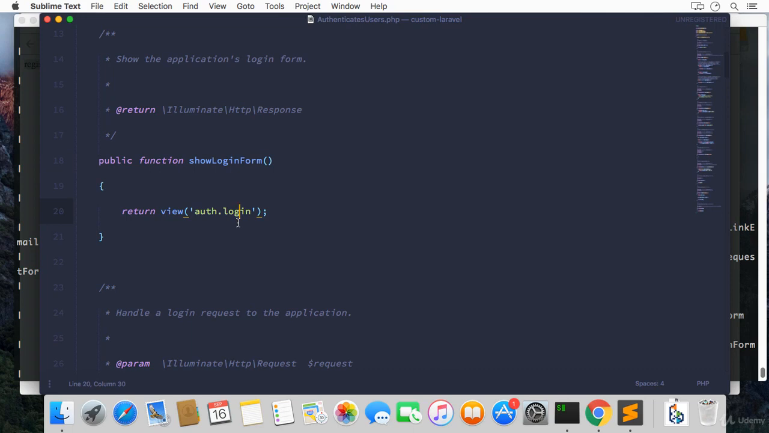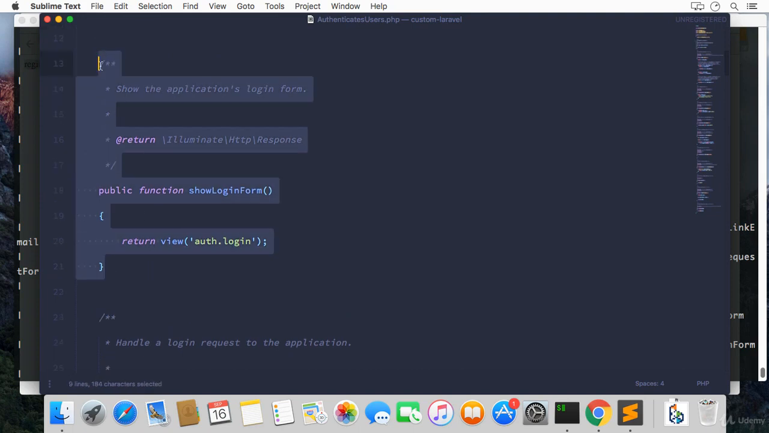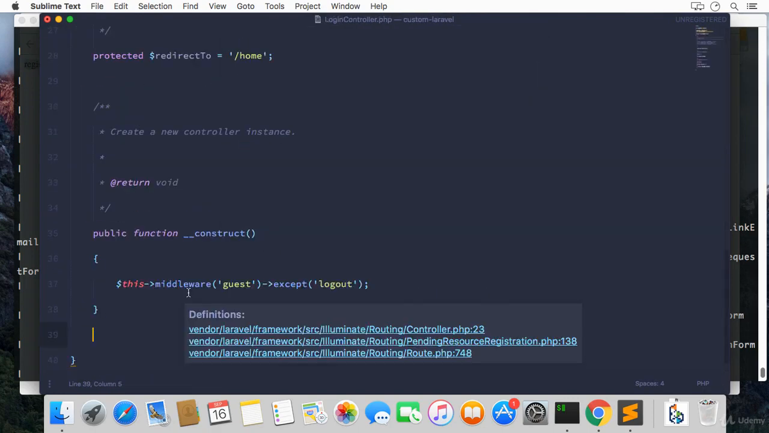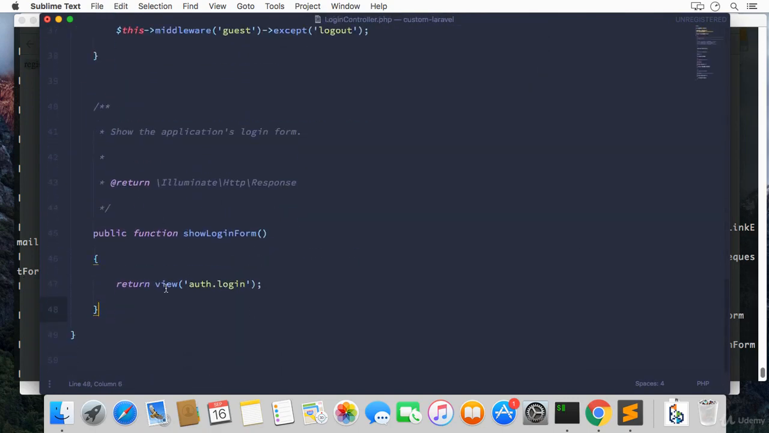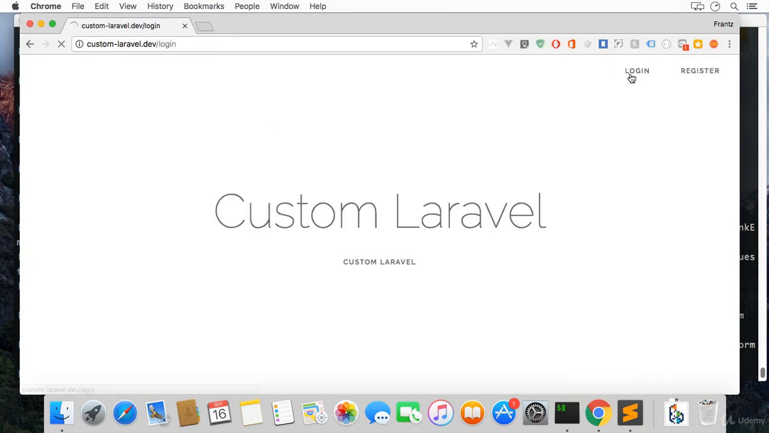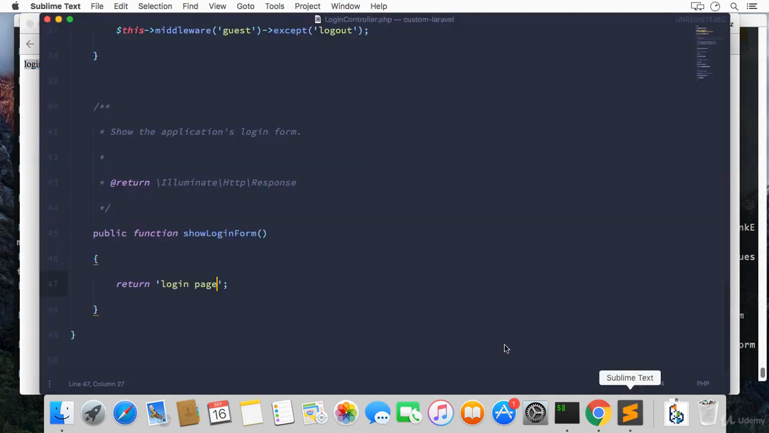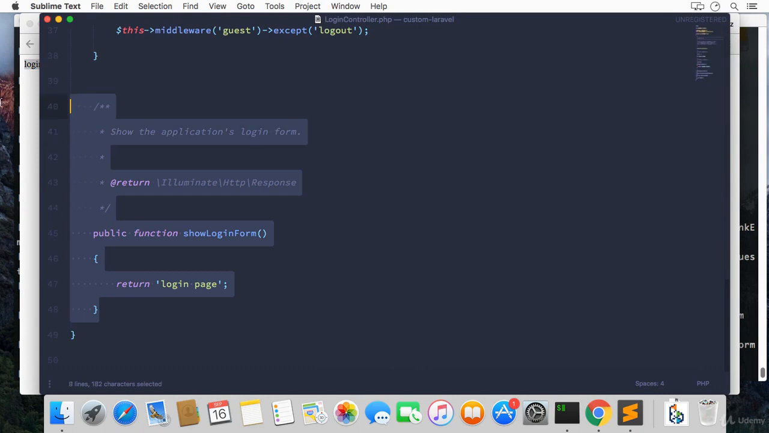Therefore, if you want to overwrite which view is rendered when a user visits the login route, all you can do is copy this method, head over to your login controller, paste that method in, and override what you want. Therefore, if I want to return a string, I can have return 'login page', as easy as that. If I head back to my browser and try to visit the login page, now I have 'login page' because I just overrode that method. This is the power of customization that Laravel gives to us. So that's how you can change the view.